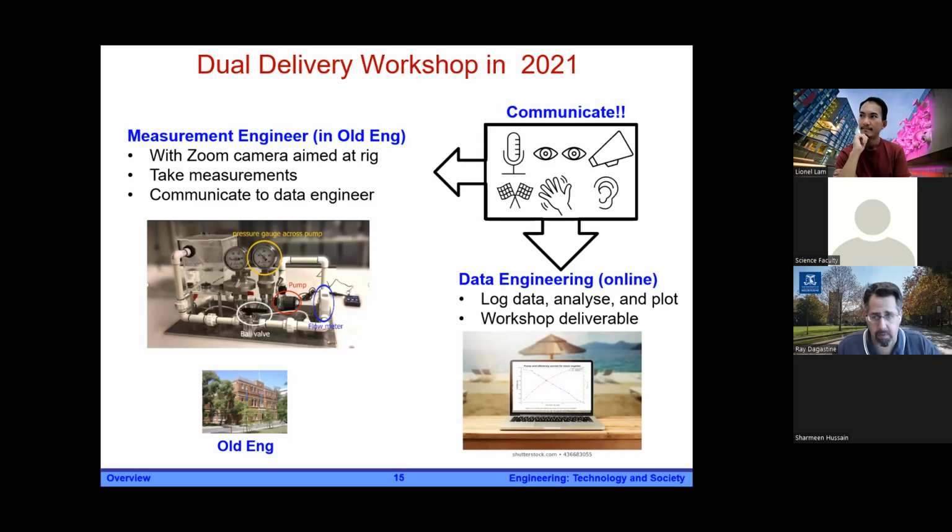Sometimes in a team of 4, you may or may not need a team leader. You could have a design engineer, a data engineer, a measurement engineer. And so we're going to take those roles seriously, and we're going to make the people there in person measurement engineers, and we're going to make the people online data engineers.